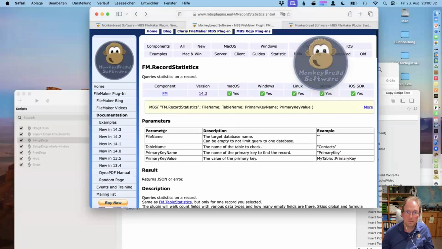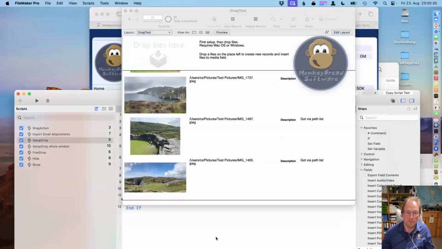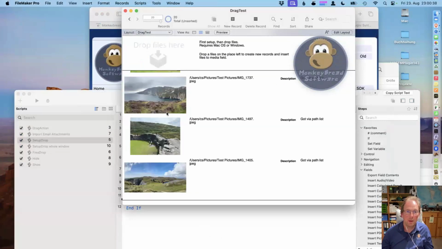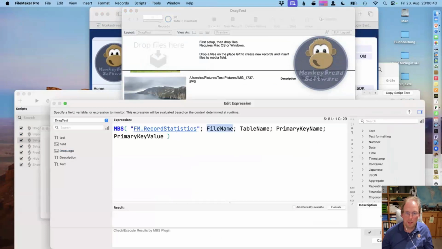So let me just try it. We have here a database with a picture. So how about we ask? The file name is get file name, current one. The table name is track test. The primary key is, oh, do we have a primary key? I don't. Let's say we take some text field. Text.